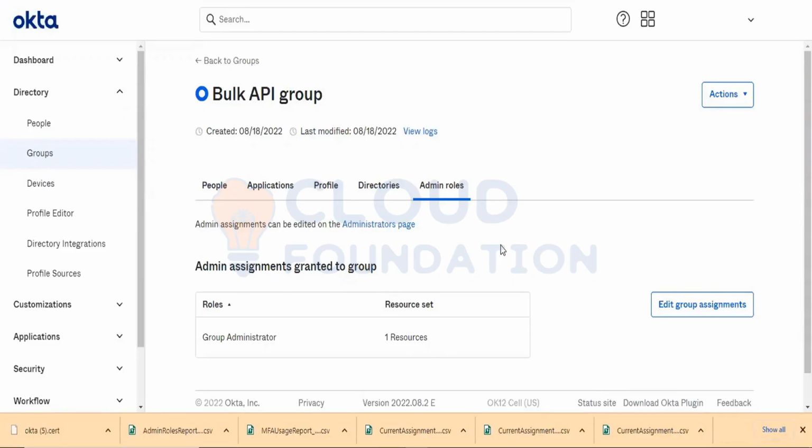Whoever gets added to the group will automatically be added to the admin role also. It's like a hierarchy. If you add a user to the group, automatically the user will have admin privileges in Okta. Also, whoever is part of this group administrator, they're automatically admins for this app. Right? Yes, correct. This is only for groups.